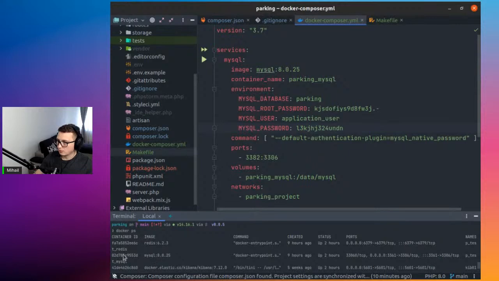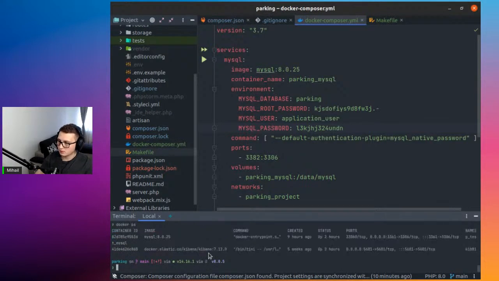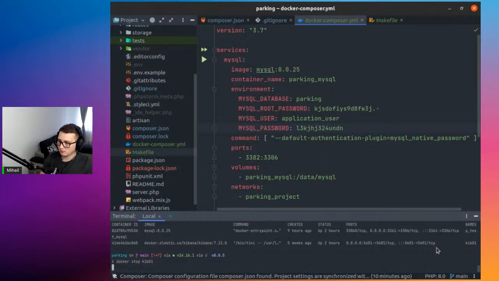There was a command to stop all of them, but I can't remember it off the top of my head now. So docker ps, wait. Okay. And this one as well.